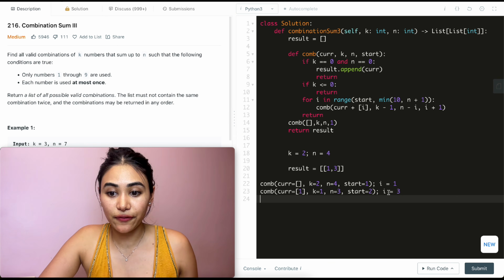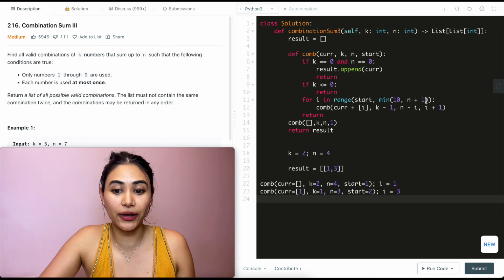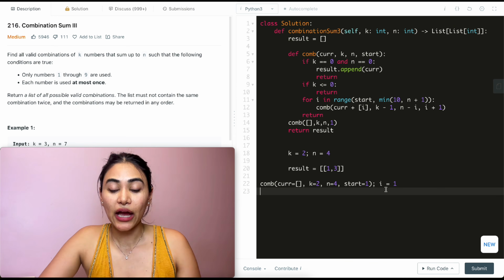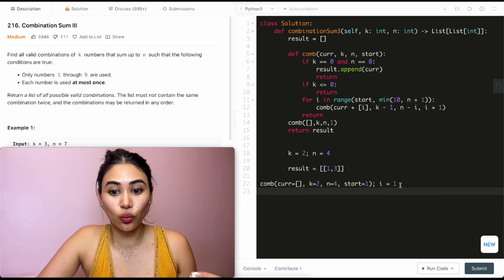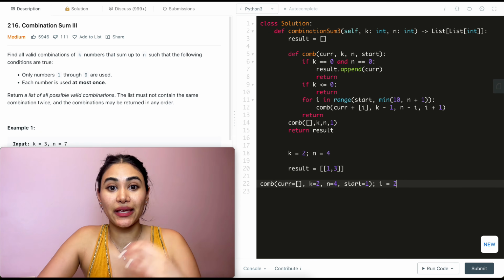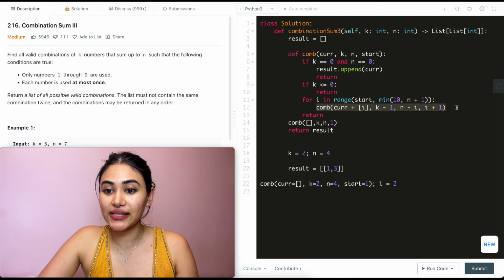So we go back in this function, right? We just finished making a call with I being 3, but this time we can't go in our for loop because we've already hit our endpoint. So we return out of here as well, and we're back in our original function. So we just finished making a call with I being 1. Now we're going to change this to I being 2.